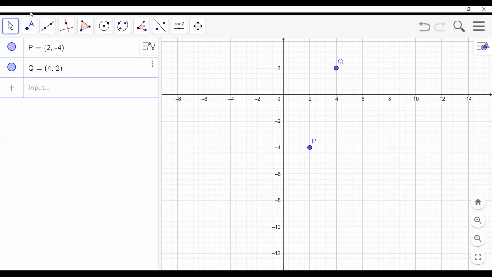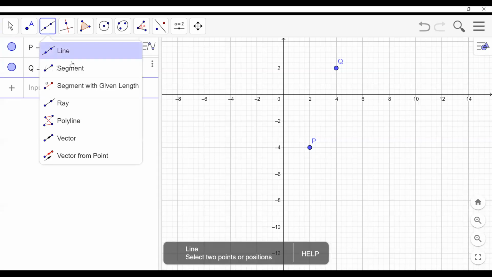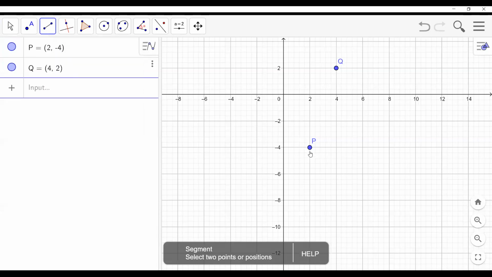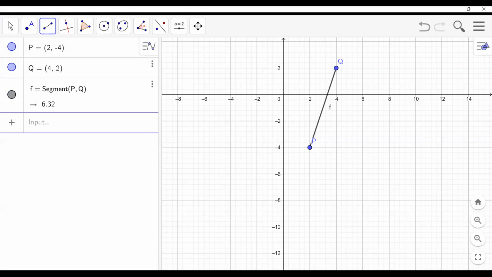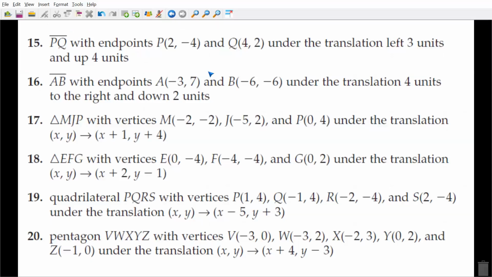Then I'm going to click over here where my line is, and I'm not going to draw a line, I'm going to draw a segment. And I'm going to draw a segment between P and Q, okay? Yes? Now, I will go back again to my exercise to see what it says. It says, then you have to graph segment PQ with endpoints 2, negative 4 and 4, 2.